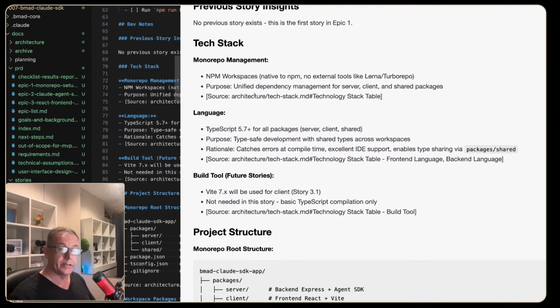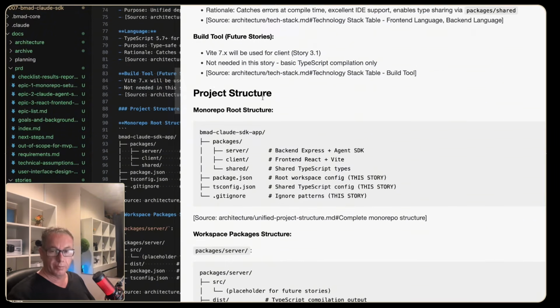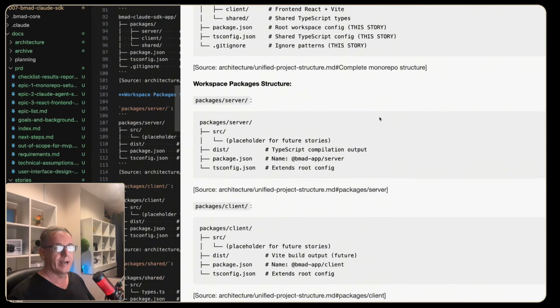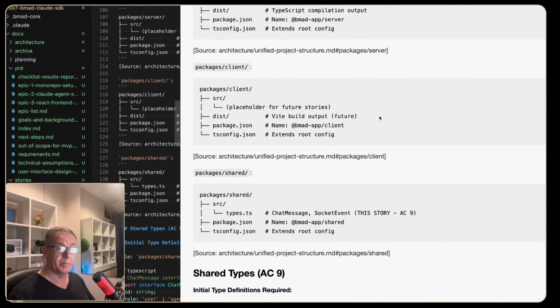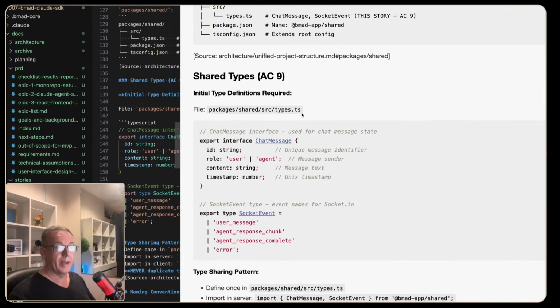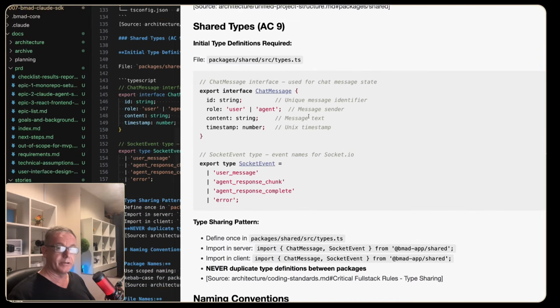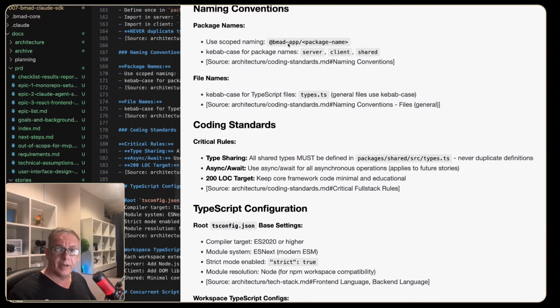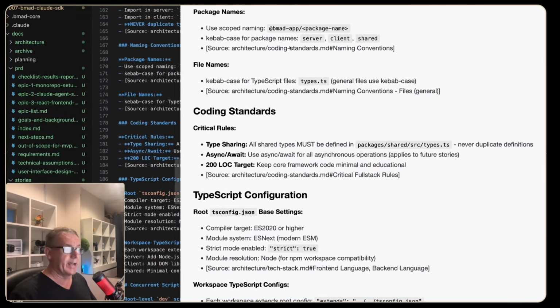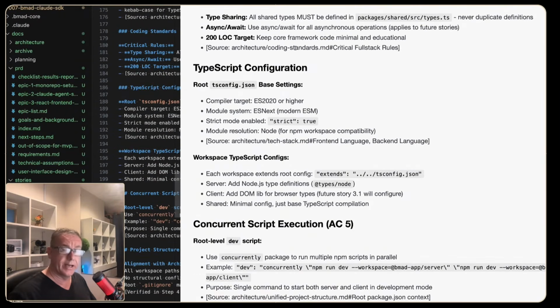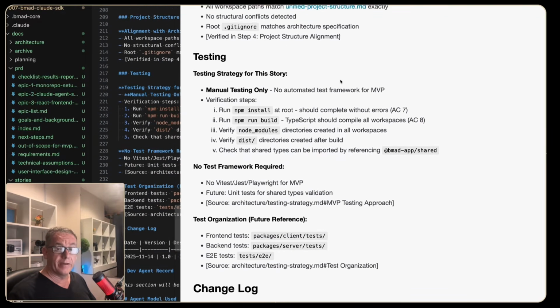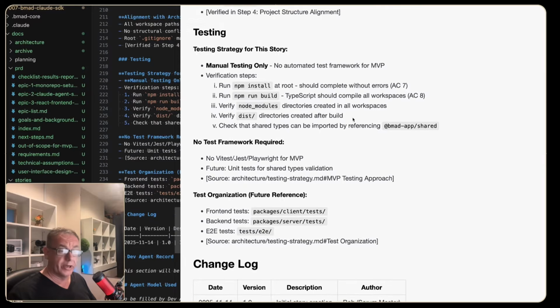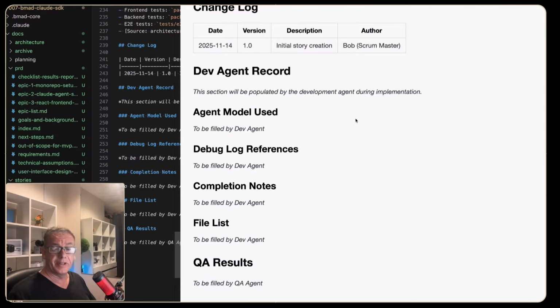It accesses the tech stack. We've got the project structure that it's meant to be creating. We understand the workspace that we're in, and it's gone and prepared some shared types. So it's grabbing a lot of this information from the architecture document, setting up the naming conventions and the coding standards, and it also understands how to set up the TypeScript configuration. It's filled in an area for testing, which at the moment we don't have any testing. And so at this point, we could start doing development.